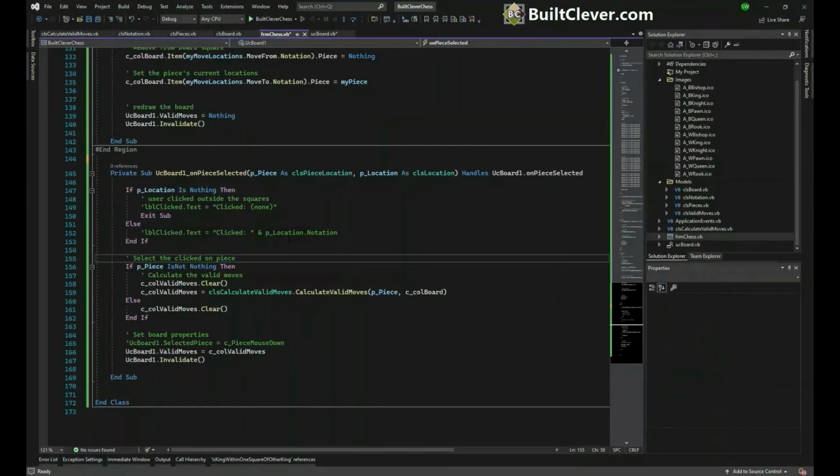I've got the code to validate the moves working now, so I'll give you a look at that. So I've added a piece selected event for when a piece is selected with the mouse, and added a new method to calculate the valid moves and fill a collection with any square that is a valid move for the selected piece. So I'll give you a look at that in a second.